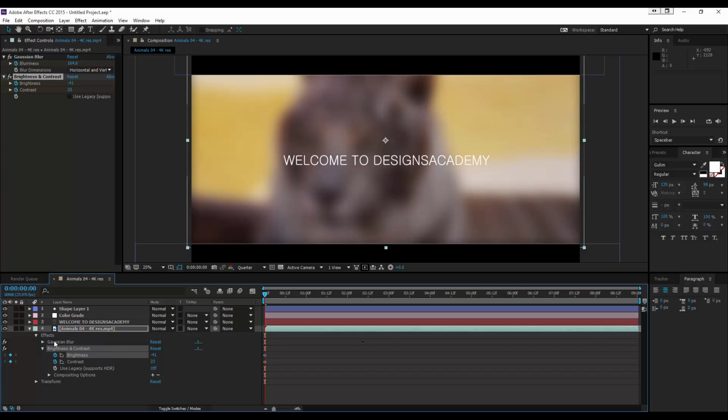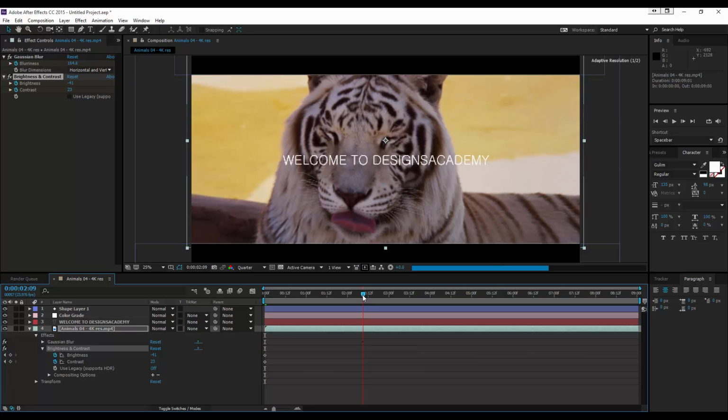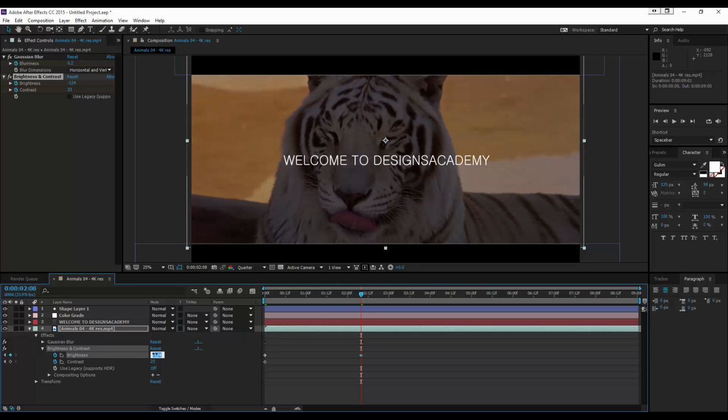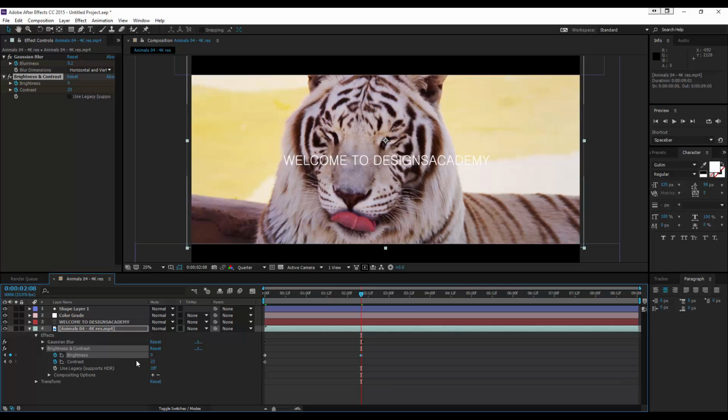So now it looks like that. I'm going to open up the Gaussian blur really quick so we could actually know. You could see it right here. The little dot was where the blurriness ends. So we're actually going to go to that right there. We're going to put our keyframes back to 0 for brightness and contrast.